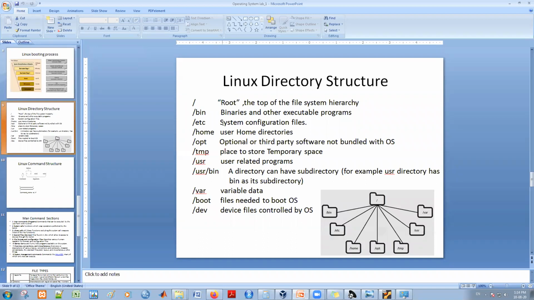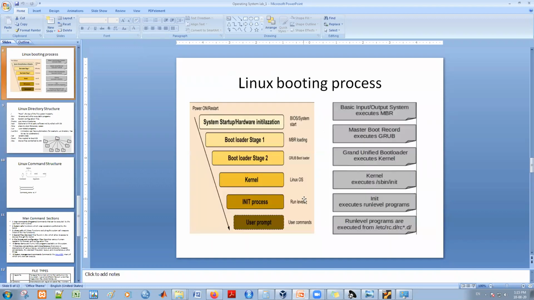/etc. This contains your system configuration files. If you have to do some settings in your system, all your system settings are stored in your /etc. For example, your run level is also one of the settings that decides which run level I need to load my operating system to. So you can see your init process, your run levels, basically execute from your /etc directory.